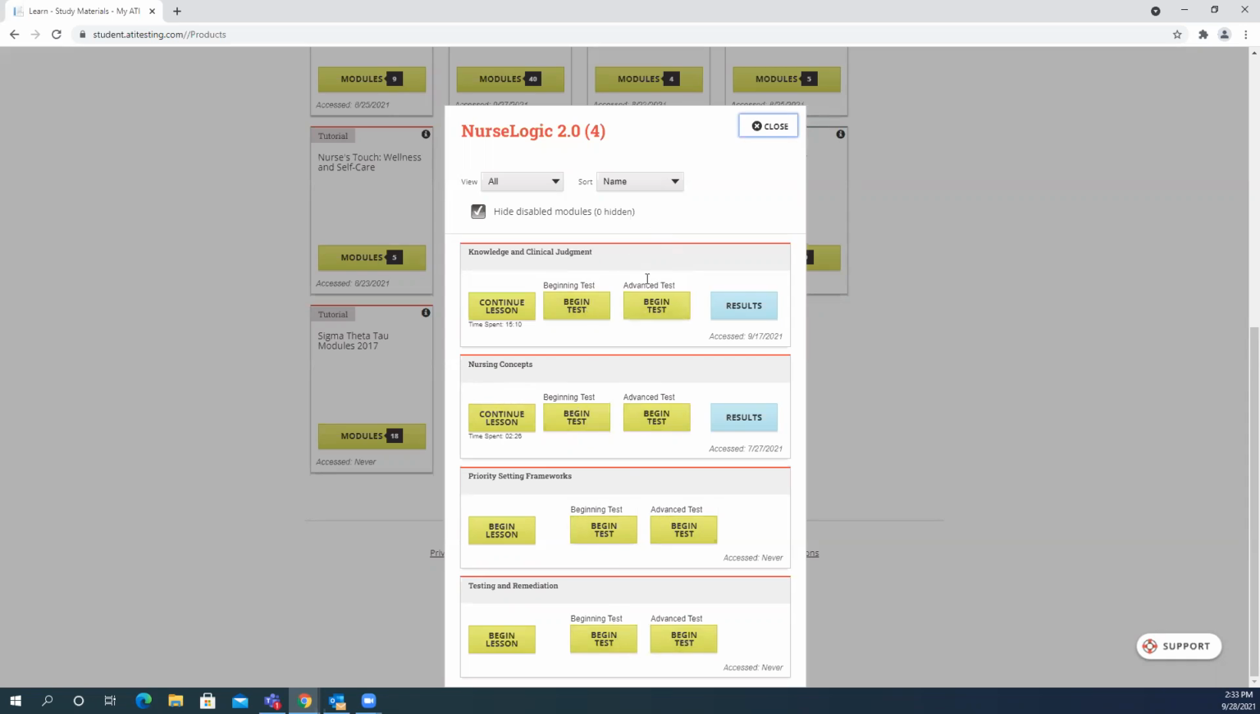So these are a little different from those end of chapter quizzes. These would come up in that report we were looking at before in the analytics. If you pull a Nurse Logic group report, you would see how much time they spent in the lesson. And then you would also see scores for the beginning test and scores for the advanced test.